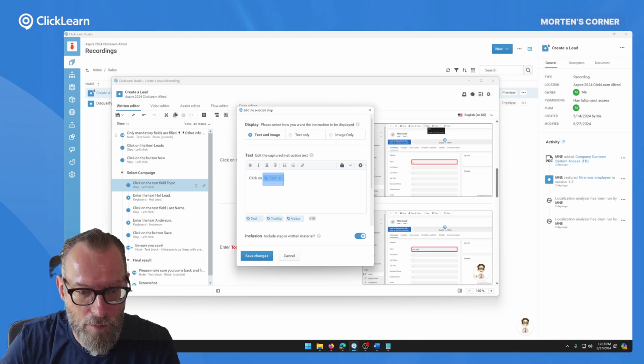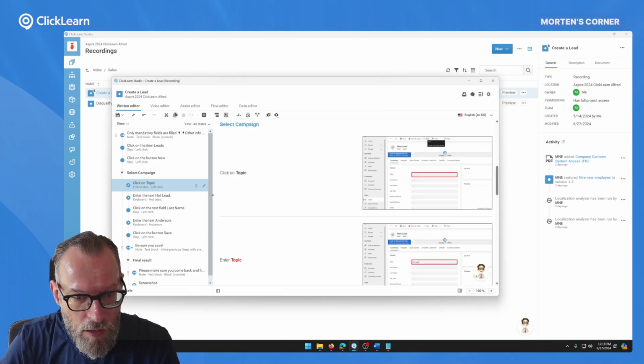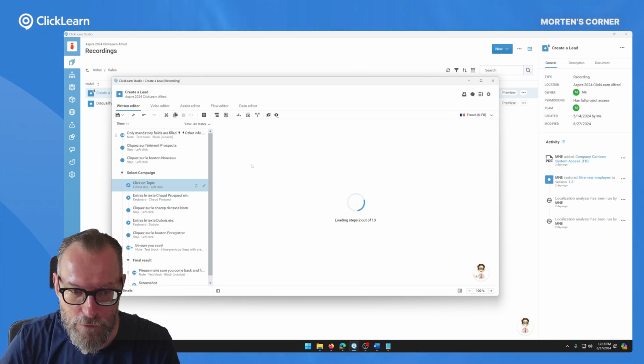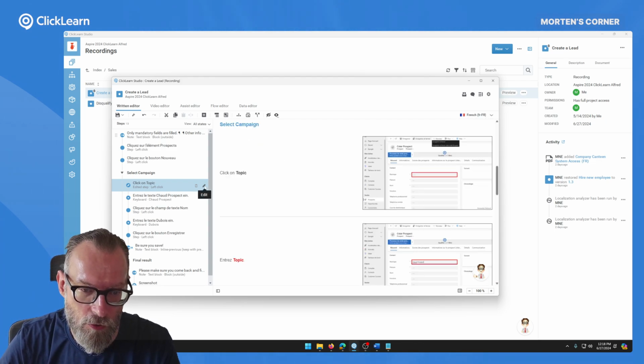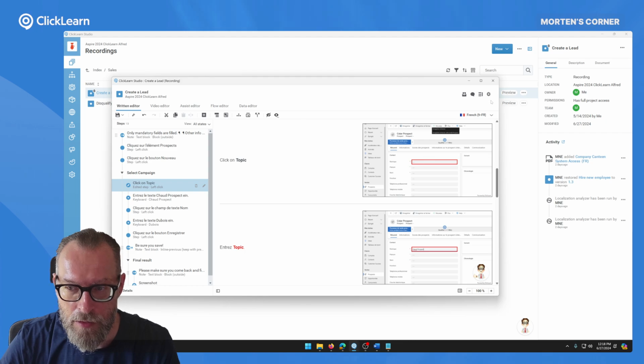Now, I want to make sure that's bold, of course, and then save. Now it's going to say click on topic. And when I translate it to French, it's also going to say click on topic because it's now locked to the text value name, right?